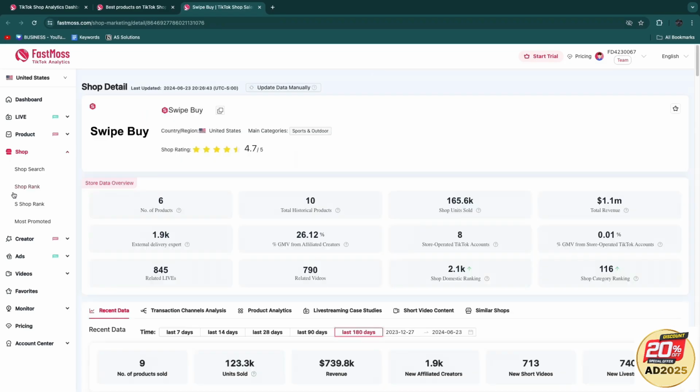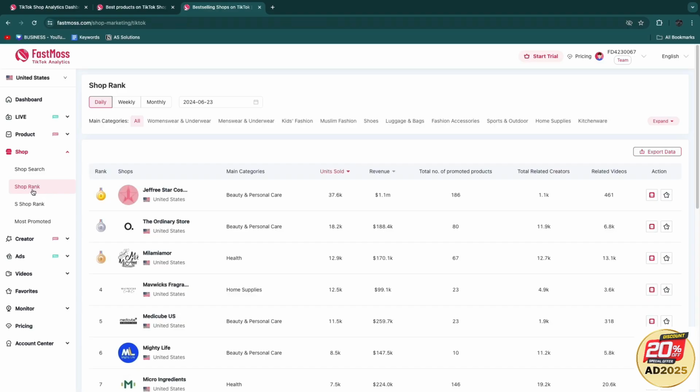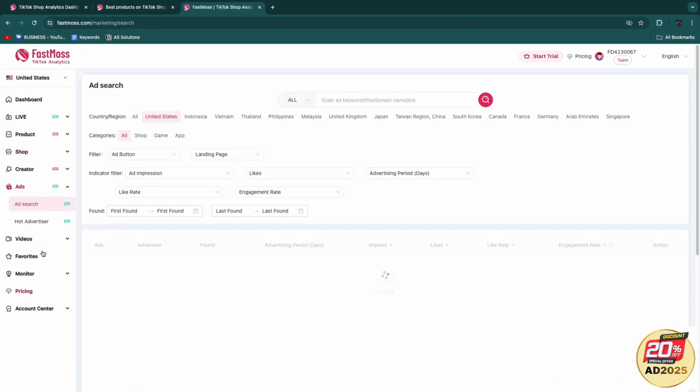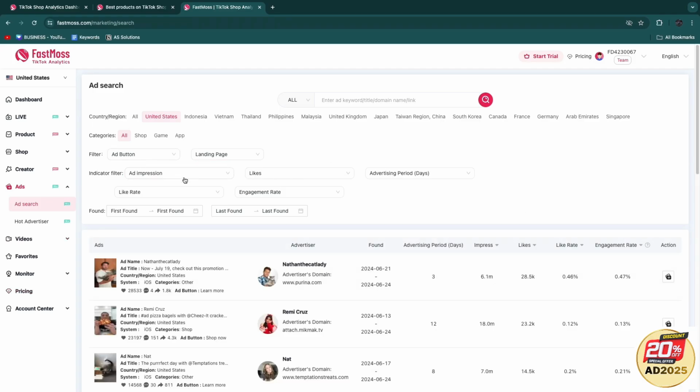Now under the shop section, you can also go to shop rank and then you will find the best shops on the daily, weekly and monthly, and you can also again filter by the categories. Then in the ads section, you can find the best ads, so you can do an ad search, so you can filter by everything you see right here.